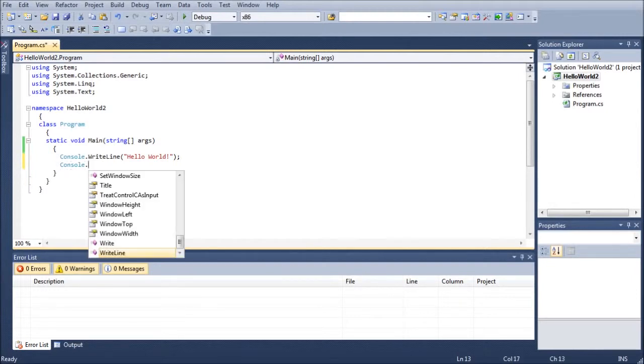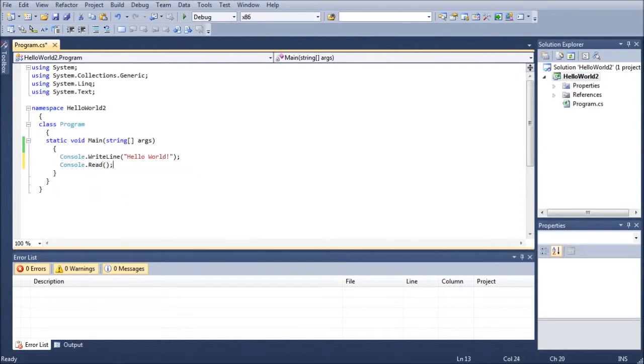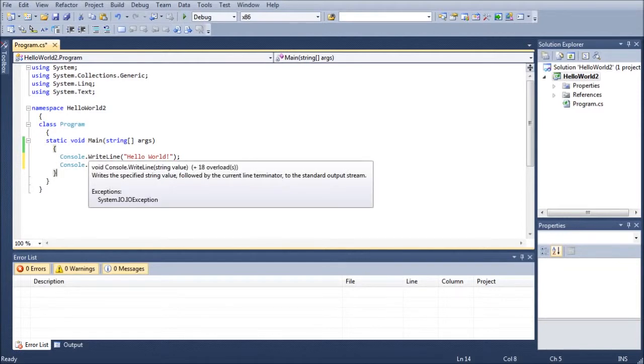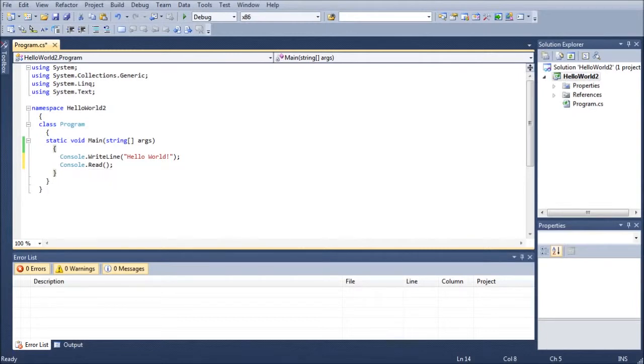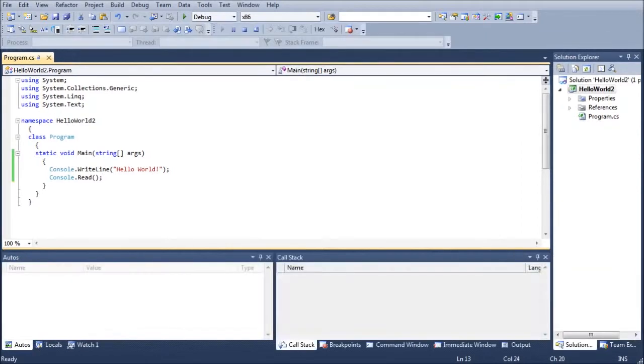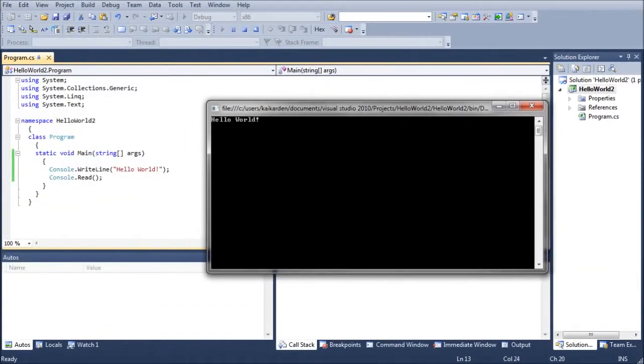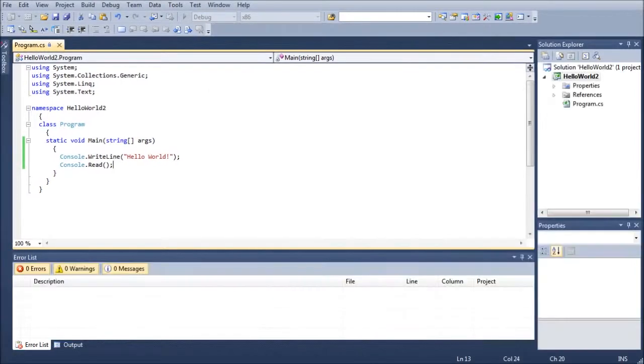We're going to do console.read, and then put in our parentheses, and as you can see, it automatically corrects my terrible syntax for me. I probably shouldn't rely on that, but it does. So if you do make mistakes, like capitalization of methods and such, it will fix that for you to an extent. And then once we do that, I can go ahead and push F5, and as you can see, it runs hello world, and then as soon as I push any button, well, enter or space, I believe it is, then it'll go ahead and close out the program.